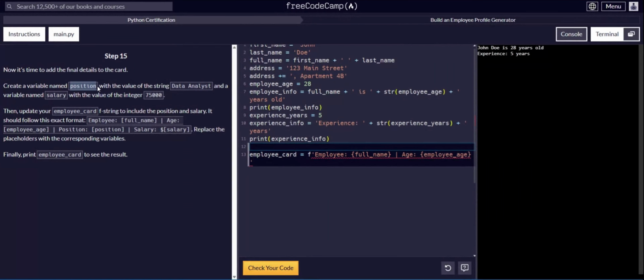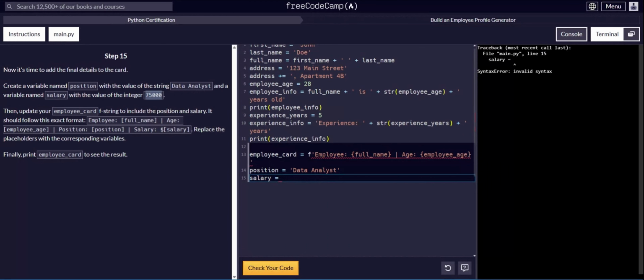Step 15. Create position and salary variables with their values, update employee card variable, and print employee card to the console. Don't forget to put position and salary on the top of the employee card.